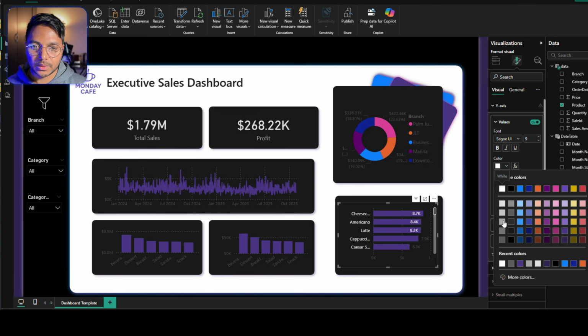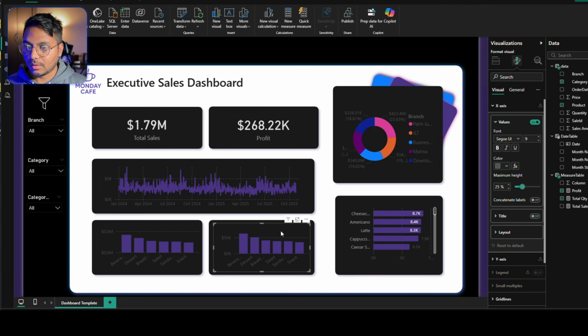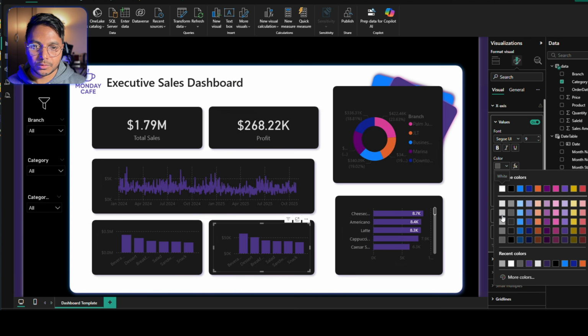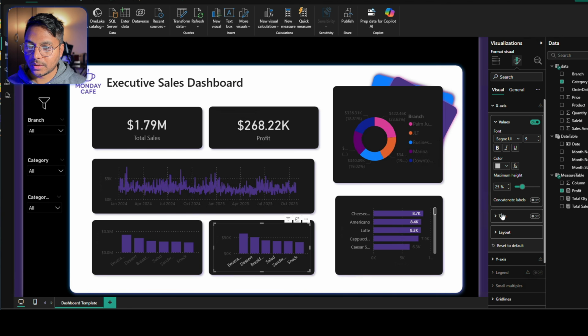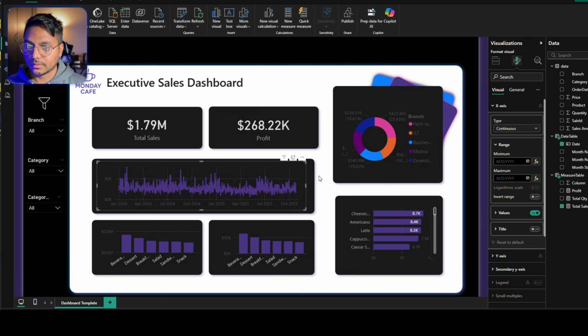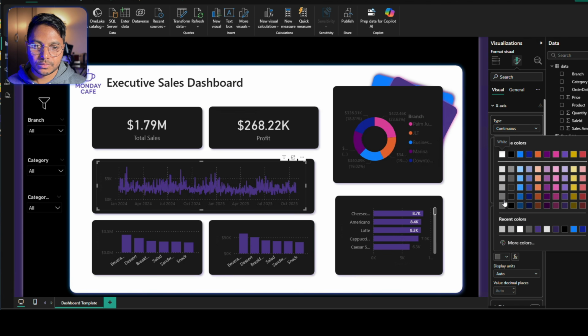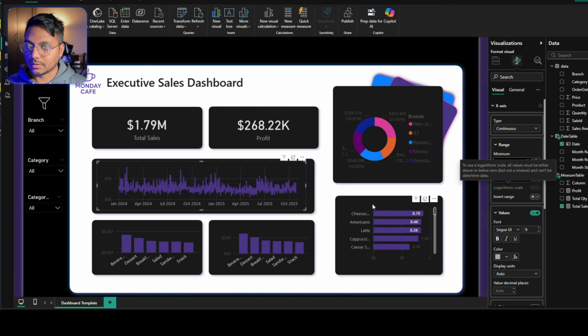Not white, maybe this. Also this one, the x-axis, I will change the value to this one also. For the x-axis, value to this one. Here I will choose the third one.